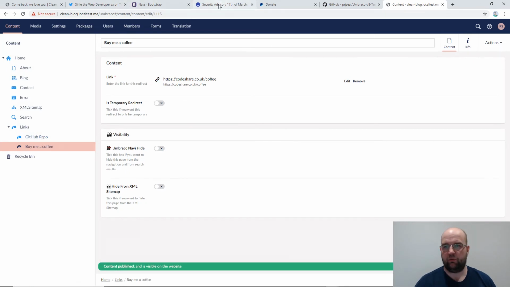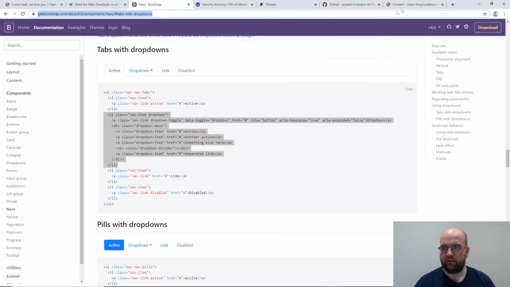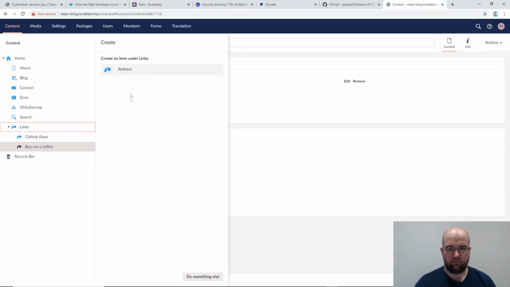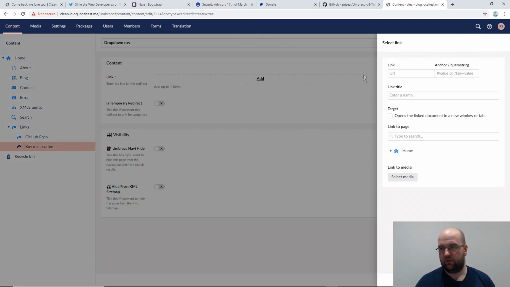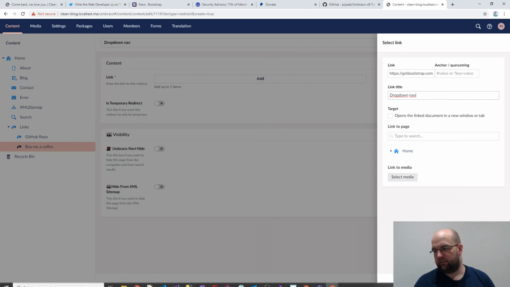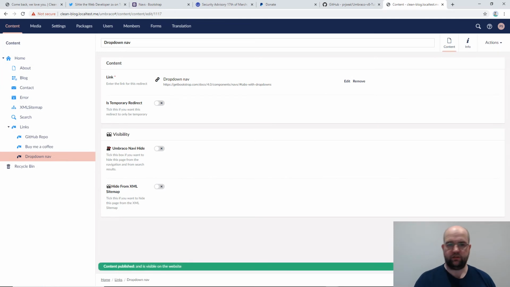Save and publish that. There we go, buy me a coffee link. And let's add one more. I don't know, let's put the link for this in there. Redirect, bootstrap. I can't spell. Bootstrap nav dropdowns. Oh, just dropdowns. That will do. Put the URL in there, dropdowns. Now you can choose internal links as well. You can link to other pages. Dropdown nav. Submit, save and publish.